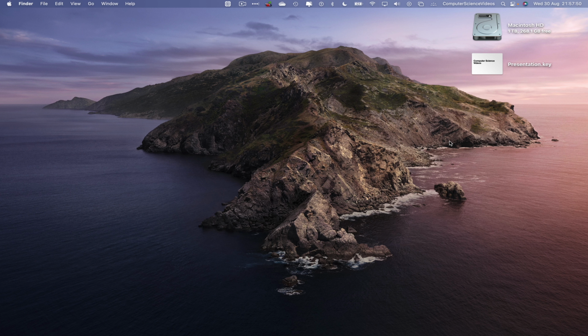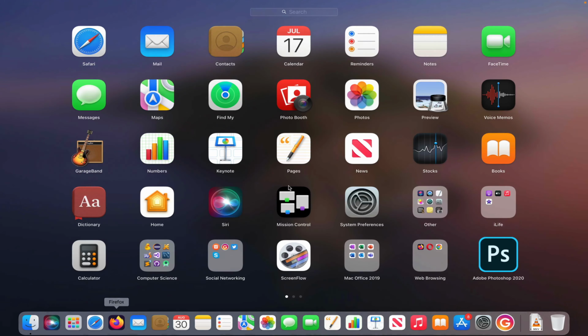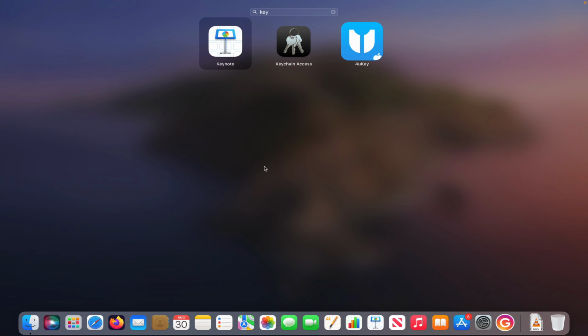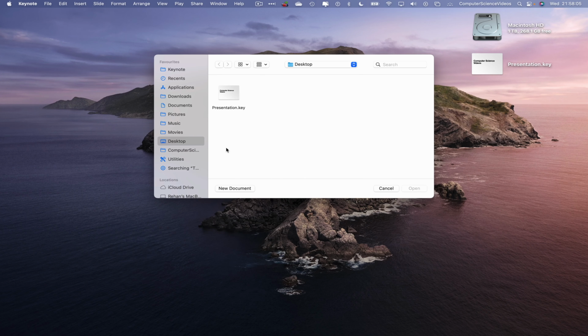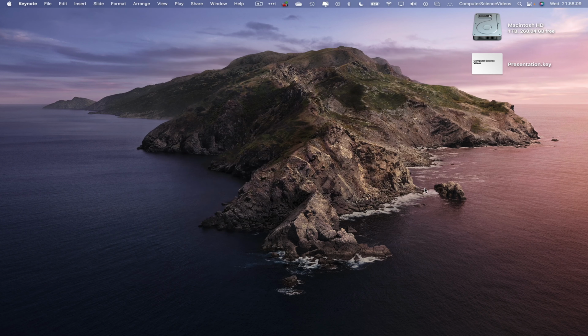So now let's go over to the dock. Go to Launchpad, go to the Keynote application. Search for this, open up the Keynote application. Wait for that to load. Once that is loaded, go to the top toolbar. Go to File, go to Open. This will take us directly to the desktop where we see presentation.key. Click on this. Now go to Open. Wait for that to load.